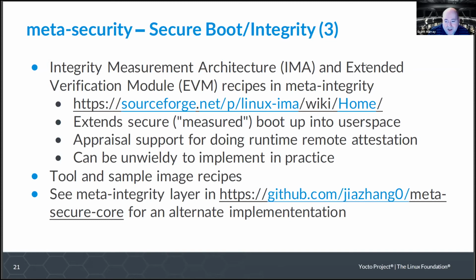Another option is this link onto GitHub. There's a layer called meta-secure-core, which has an alternate implementation to what's in meta-integrity, and it's got a bunch of documentation. It's kind of its own thing. If you think you need this, I would suggest going and looking at meta-secure-core and reading through the docs and figuring it out, because it's quite involved.